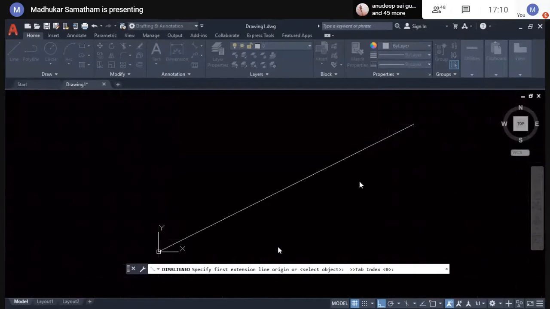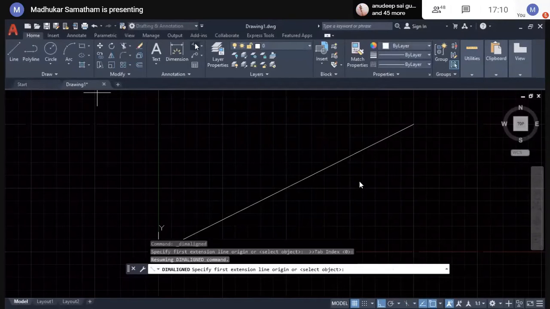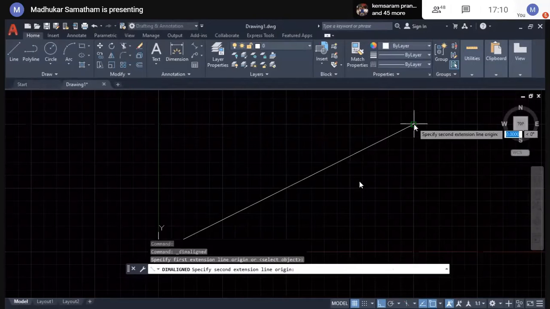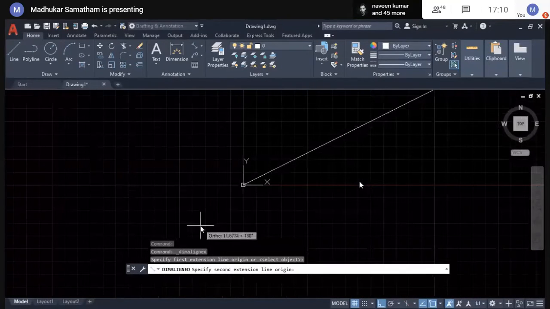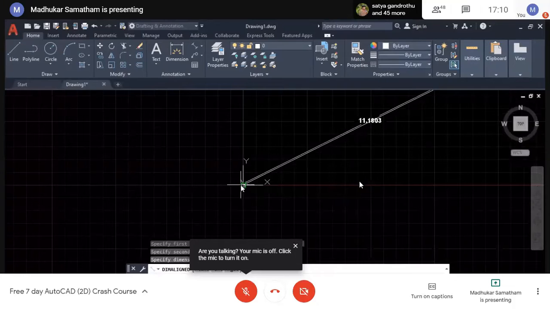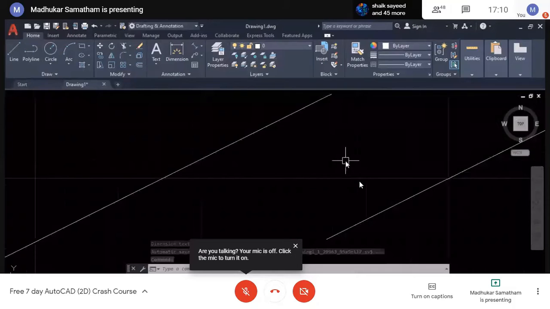When you go for the align dimensions, you need to select the endpoints. Previously, it was not displaying the endpoints. See, you can see them right now. Select the endpoint, select the other point, and click. This is the magnitude of the specified line.